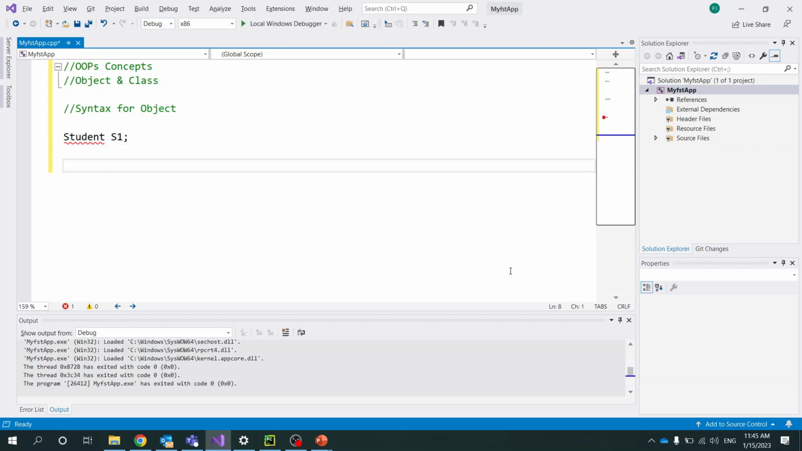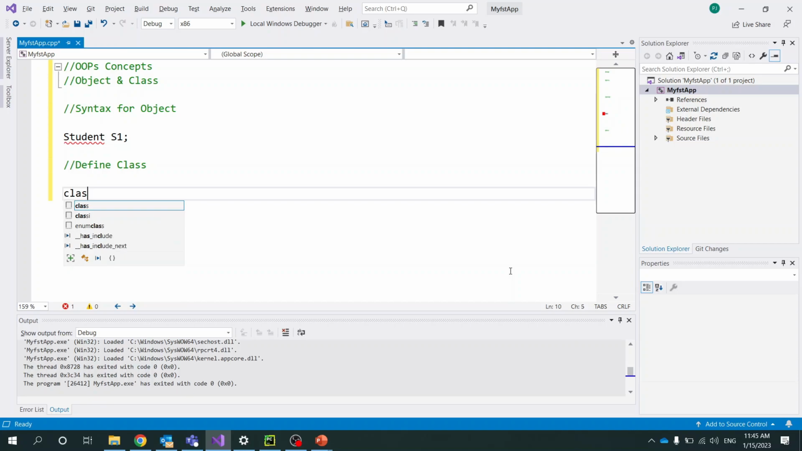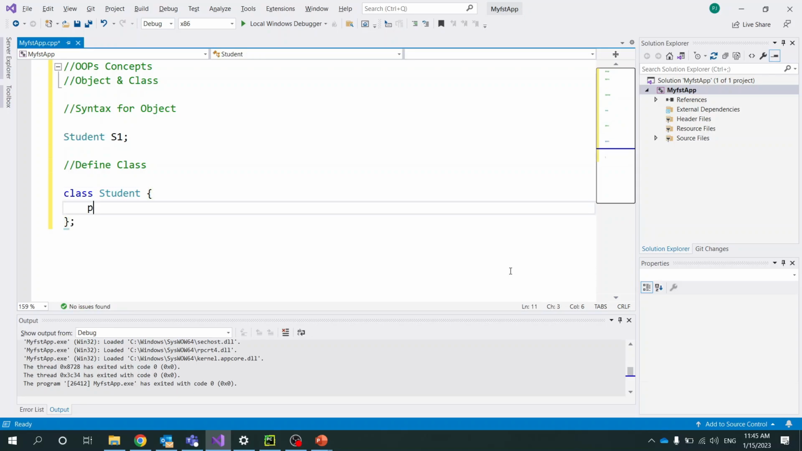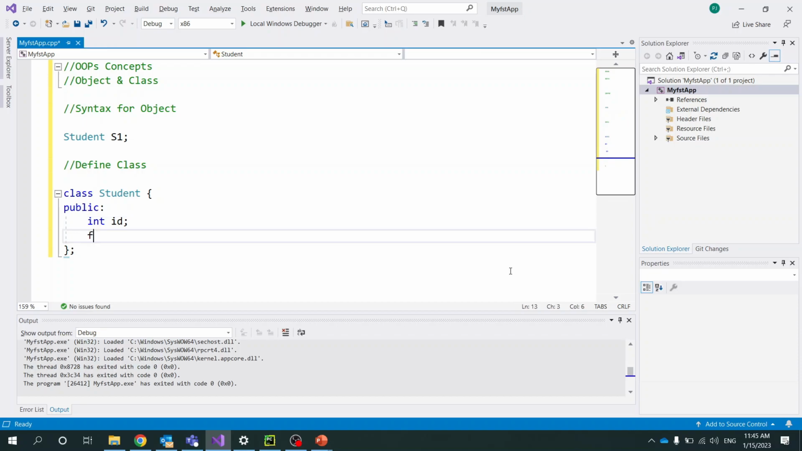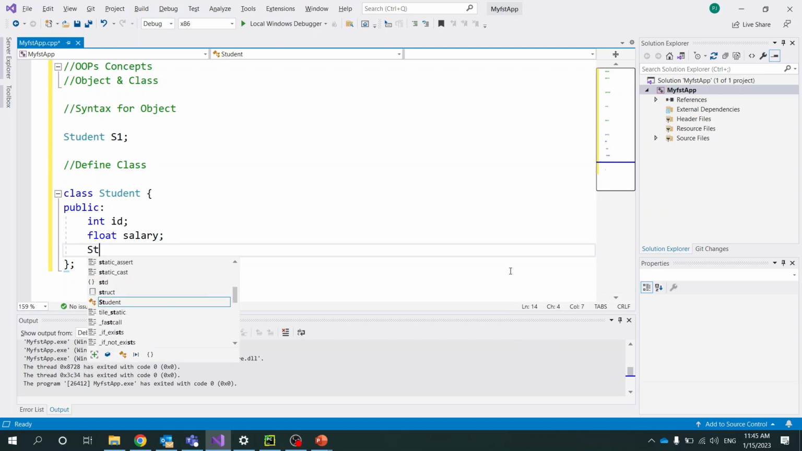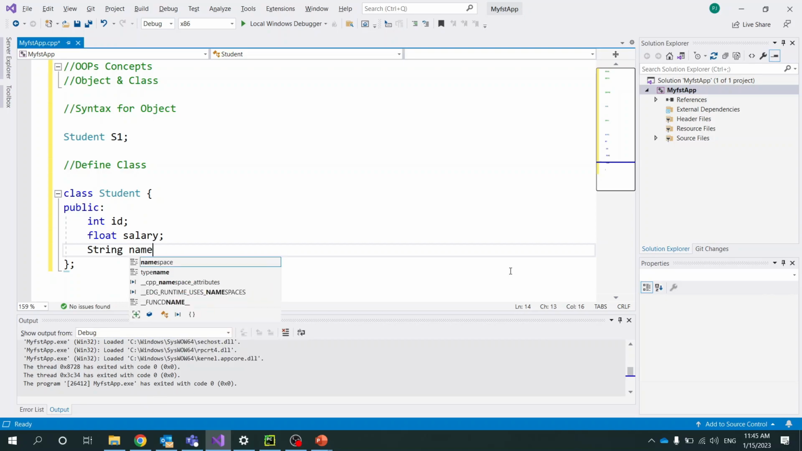Okay, class Student, and here we can define public. In public, we can define int id, float salary, whatever you can define. Then string name.